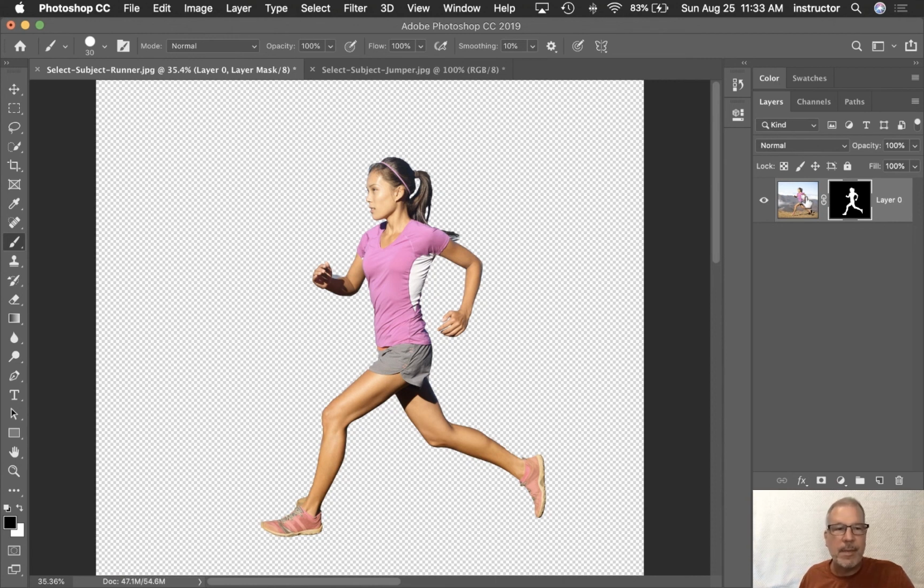We never delete pixels. We use a layer mask to cover those pixels up. That way, if I come back and refine this edge, I'll still have pieces. If I cut off something that I didn't want to, then it will still be there for me. So that's why we do this non-destructive editing.